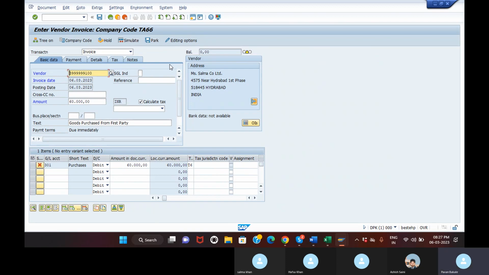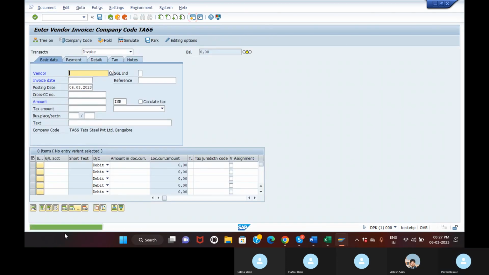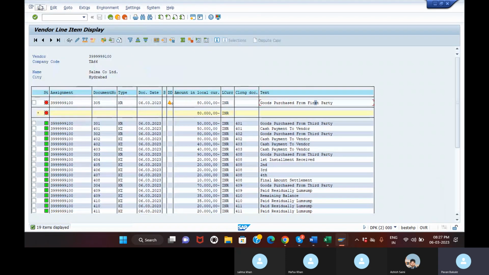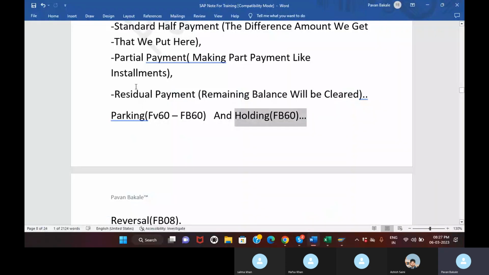So what I will do now is directly go to simulate and post it. See, a parked document can be done anything. See, reposted. Now go and check it. Here, list and refresh. See, it is shown. 80, 60, 80. See, same to same. Holding can be done anything.